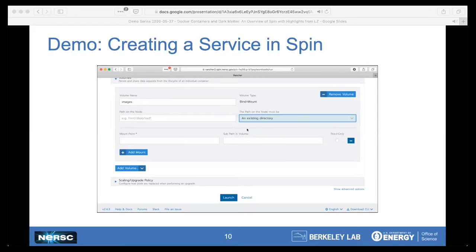It has to be an existing directory. And here you're going to see the familiar path where the images are. This will reveal, this application was actually created by Roland Thomas, who's part of the SPIN working group. It's pulling out of his directory. That's going to mount inside serve static inside the container.